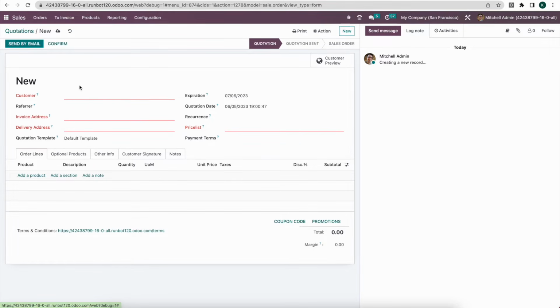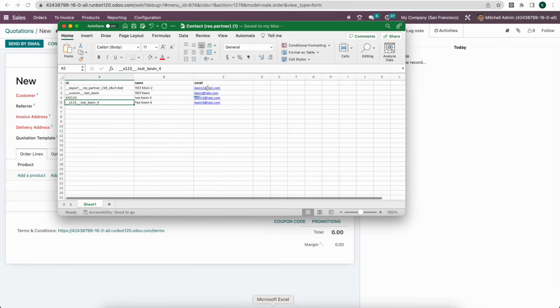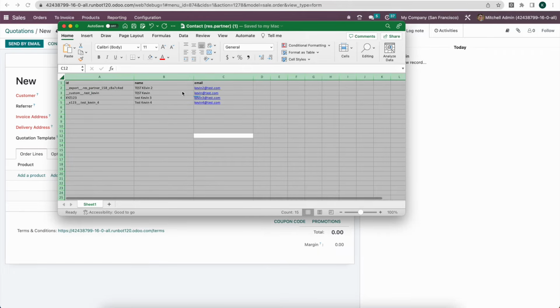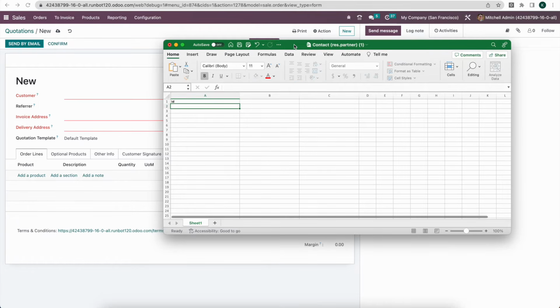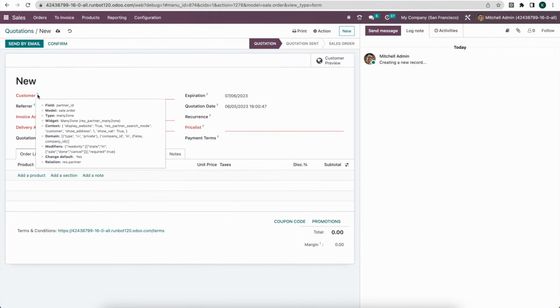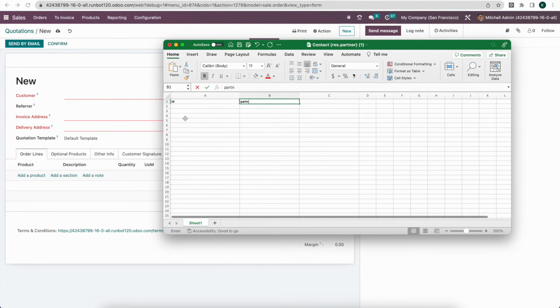Maybe we want to set other information as well, such as order lines. So let's create a new template from scratch. We'll just use the same one here. The first thing we're always going to start with is an ID, which is the external identifier. The next thing we want to know is the customer. And if we look at this field, if we hover over it, we see the field name is partner_id, so I'll use that. But it doesn't necessarily matter.